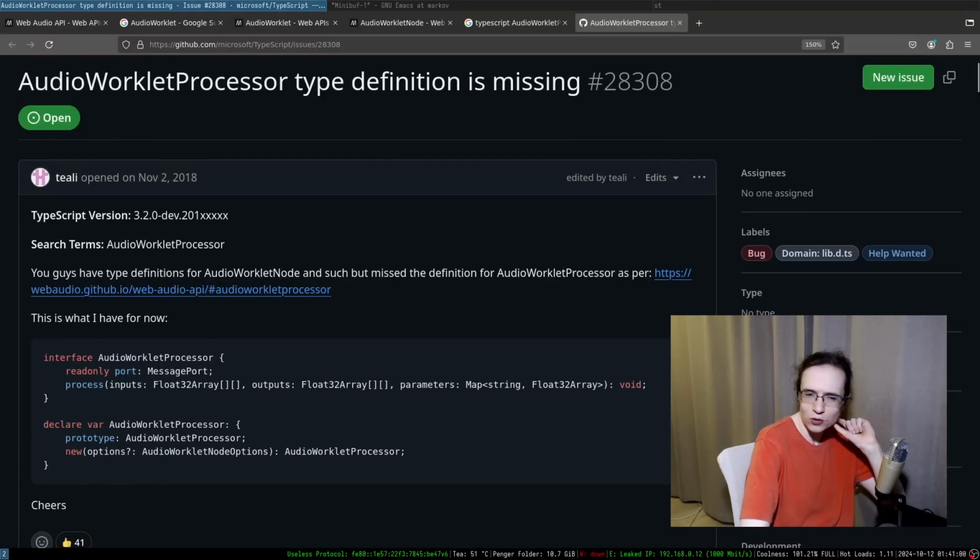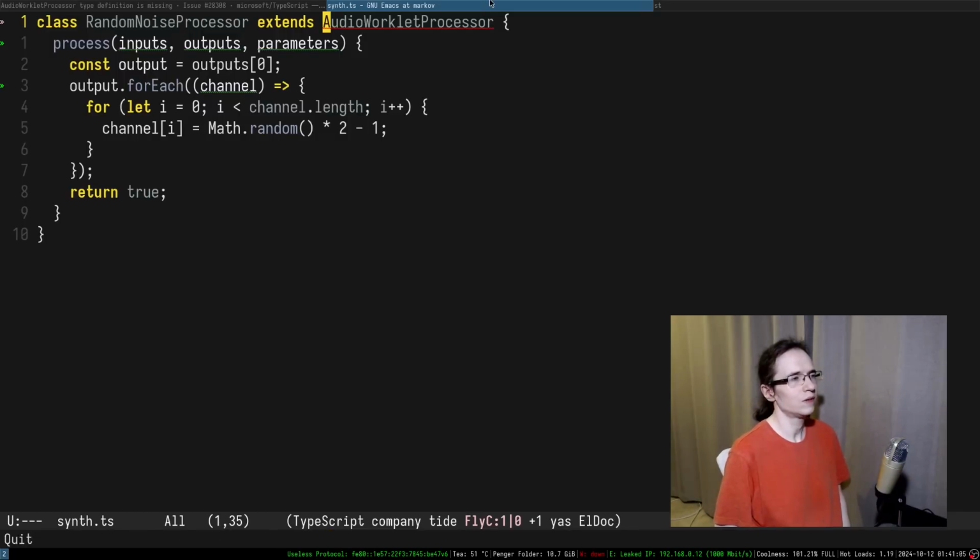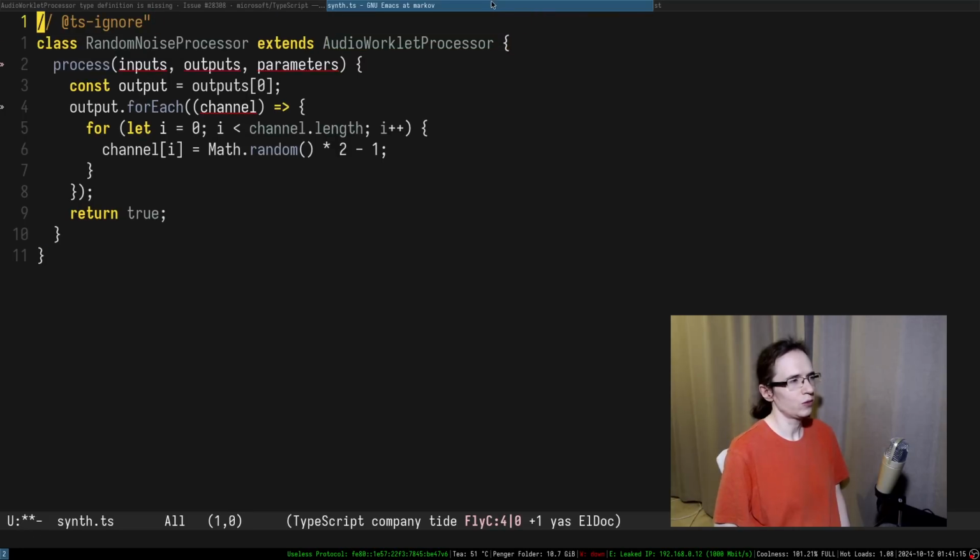Okay, so people are suggesting to just use TS ignore. Let's see, how do I even do that? Do I just put this thing here? Is it going to work? Is that how it works? Oh, okay. So TS ignore basically just ignores that thing.